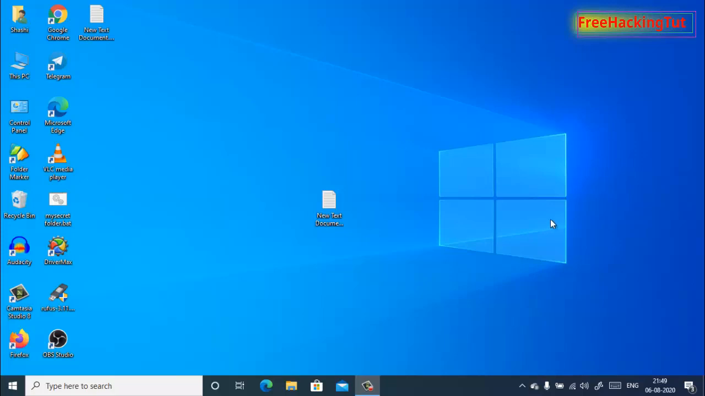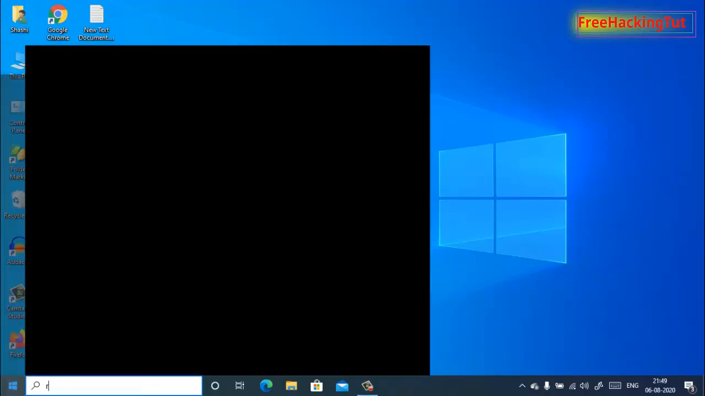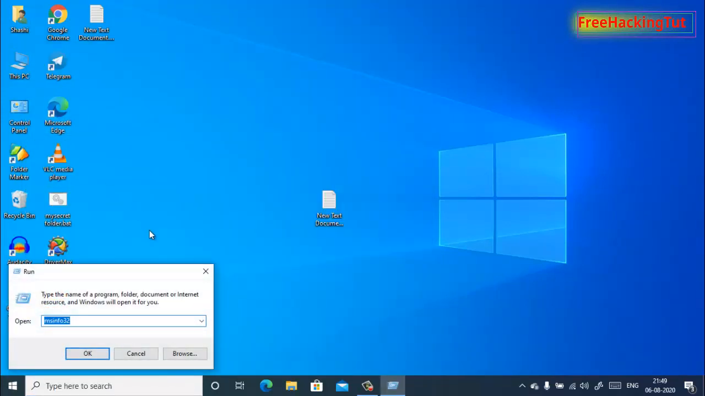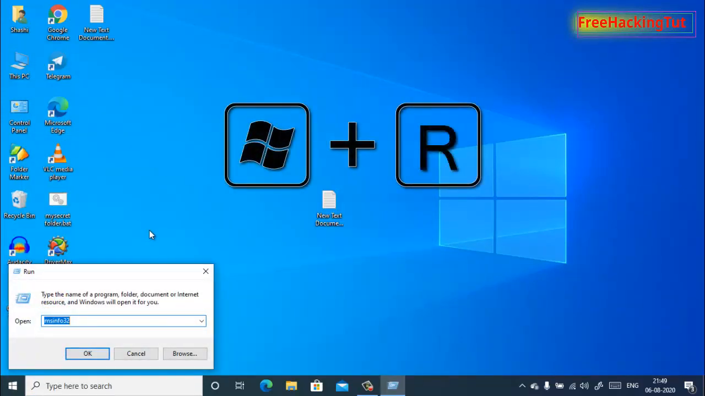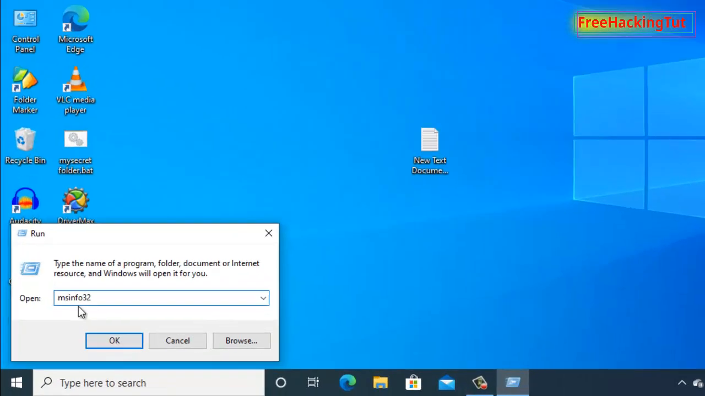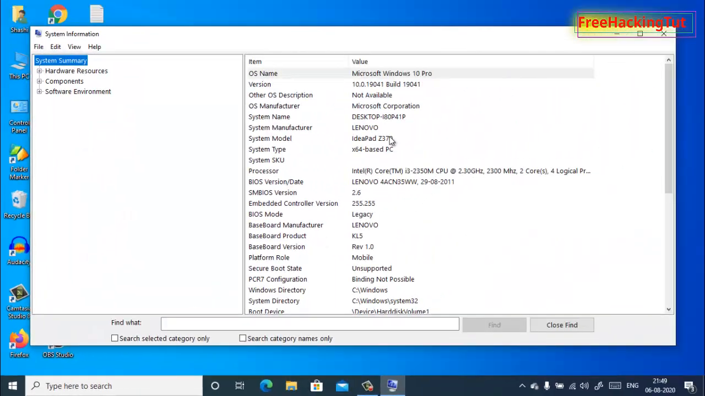So to find out, go to the start menu and type here run, or you can open it by pressing the Win key and R on your keyboard, and type here msinfo32 and click OK. Now you will see here the exact model of your laptop.